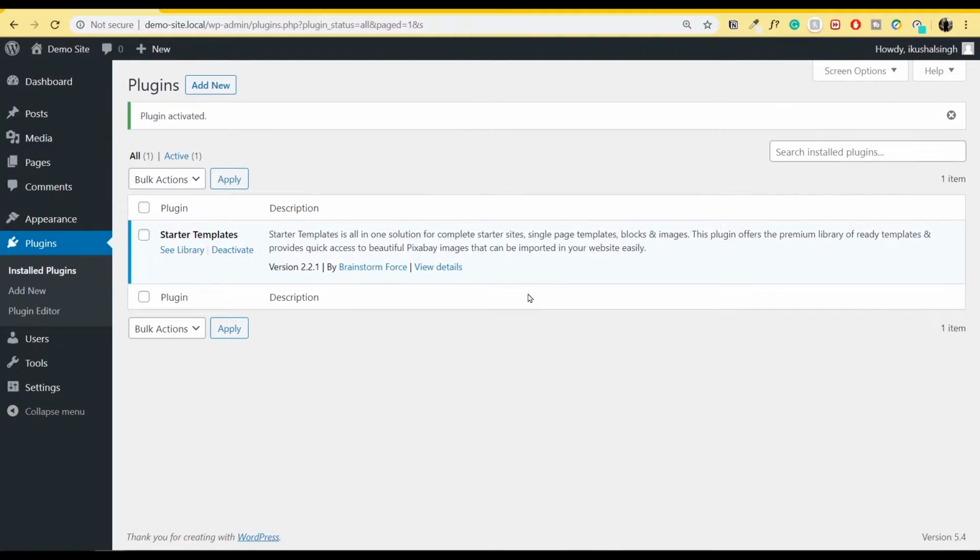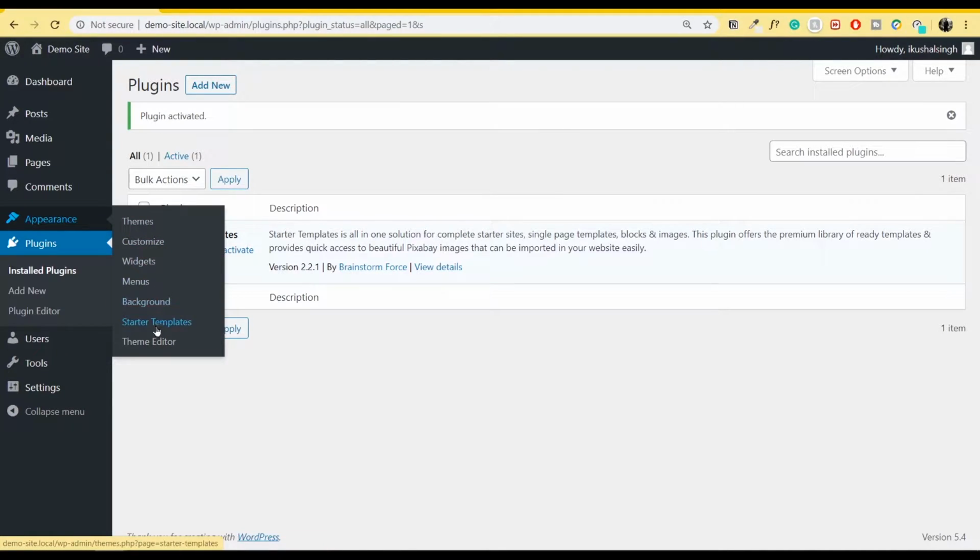Now we are using this plugin so that we can get some website to work with, and more importantly, so that we don't have to pick and choose the plugins. So this will be installing some of the key plugins. However, we will be installing one additional plugin, which I'll show you in a few minutes. So let's simply go to where it says starter templates inside the plugins, or we can go to where it says appearance and go to starter templates. So we'll click on starter templates.